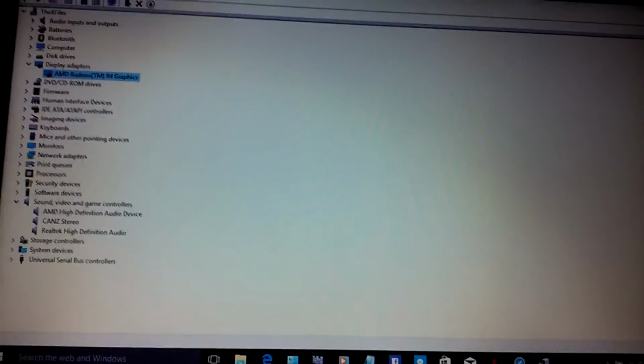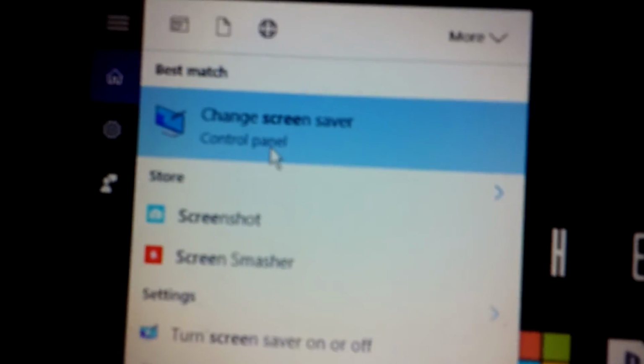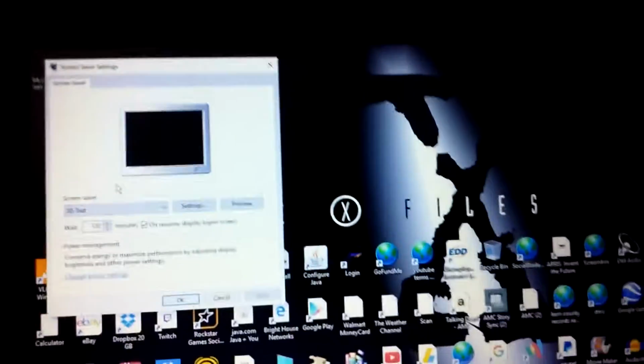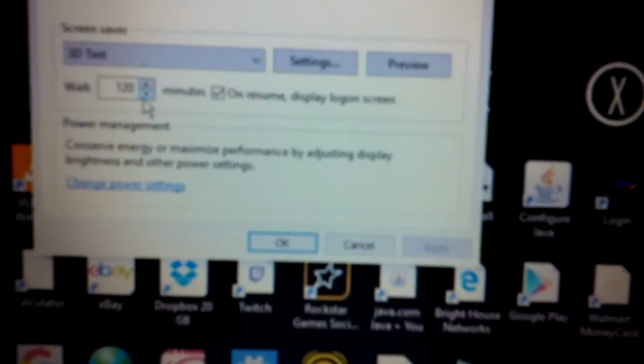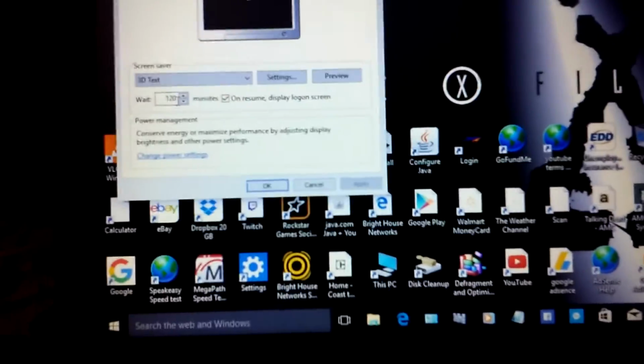I restarted my computer, and it didn't work. It didn't fix it. So what I did next was, I said, you know what, I'm going to try something. I went right here to my search, and I typed screen, and then right there where it says change screensaver, I clicked on that. This was set at 1 minute. I set it to 60 minutes.